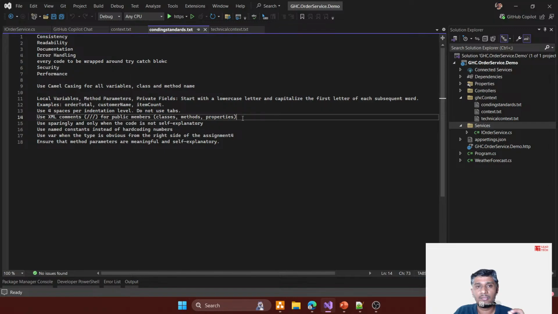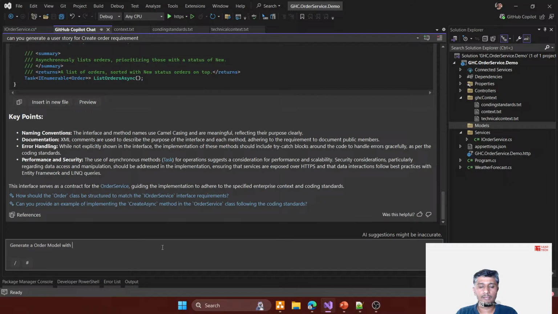models and I'll again ask GitHub Copilot: generate order model with properties of status, items list, and amount, order date as well. So again, I made a mistake. I didn't refer to any of my coding files or do anything. But still, Copilot is generating based on the standards.